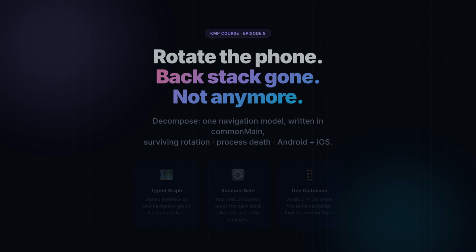In this episode, we solve all of that in one move. Decompose is a navigation library that makes the backstack a serializable value, makes component lifecycle multi-platform, and handles configuration changes, process death, and iOS in the same model. No duplicated navigation code on Android and iOS. No bundle dance. No "where did my state go" bugs at 2 in the morning.